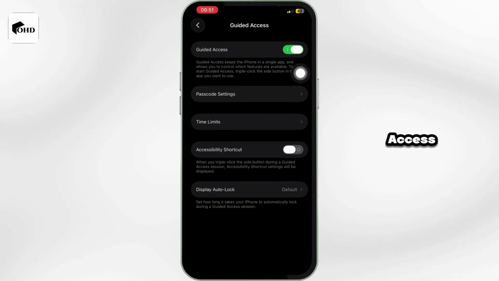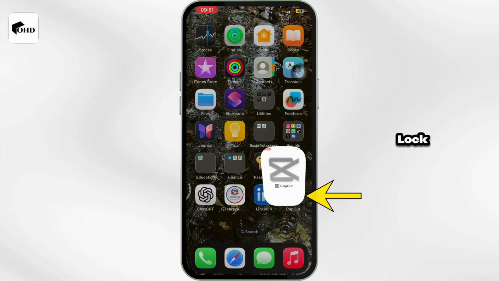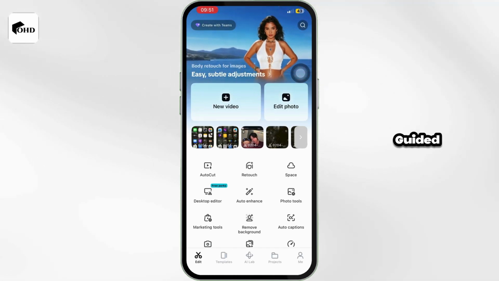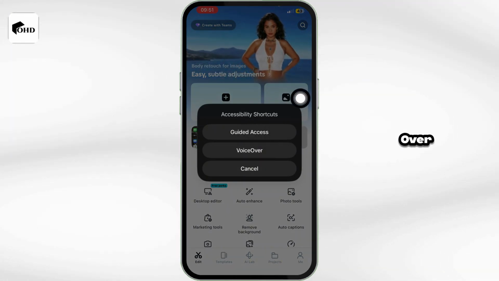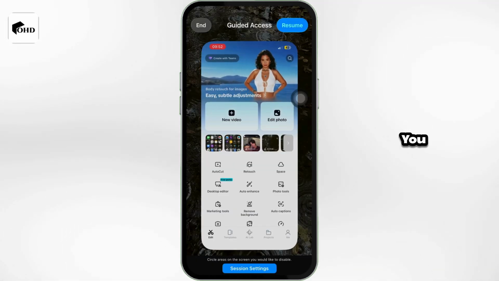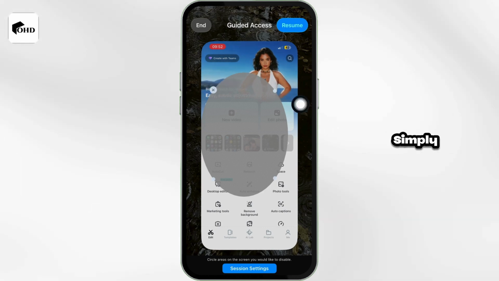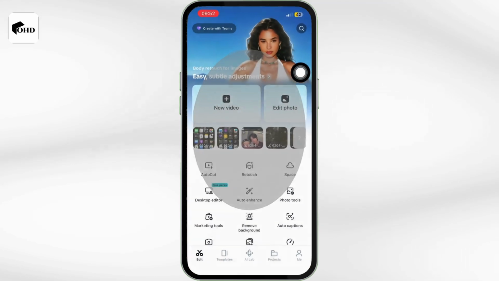Once the guided access is enabled, head back to your home screen and then open the app you want to lock. After that, triple-click on the side button to start guided access. And then select guided access right over here. Circle the area you want to disable or leave the whole screen active for your baby. Once it is done, you can simply adjust it and then tap on Start right over here.